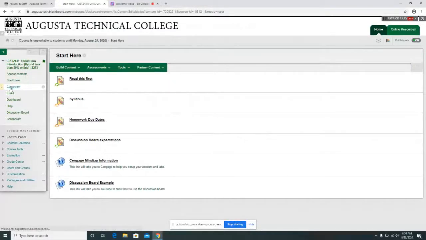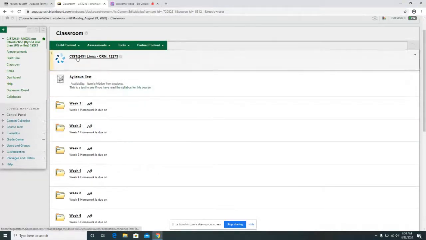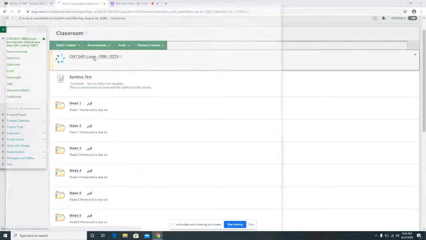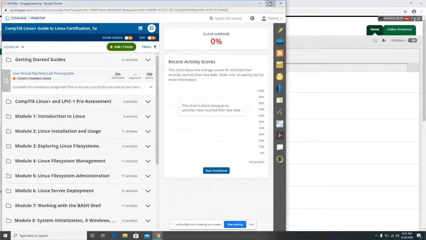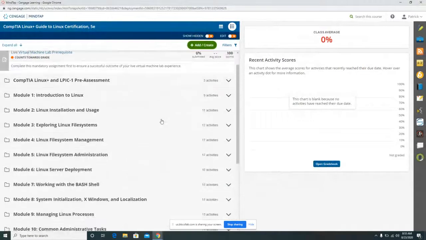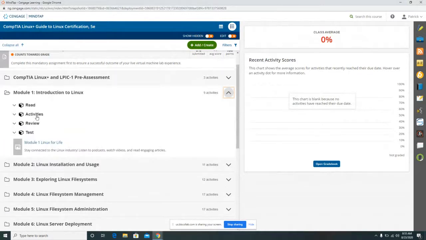Okay, moving on to the classroom. To have this work, where you see the CIST 2431, you have to allow pop-ups. I already did, but it'll have a red bar and it'll explain what to do, or give you a link to explain what to do. Then this is pretty much your book and MindTap labs. Module 1 or chapter 1, introduction to Linux: your reading, activities, review, test. You can either go here or through each week.